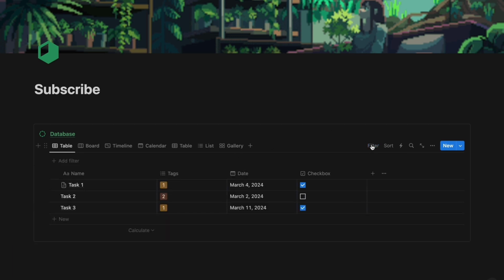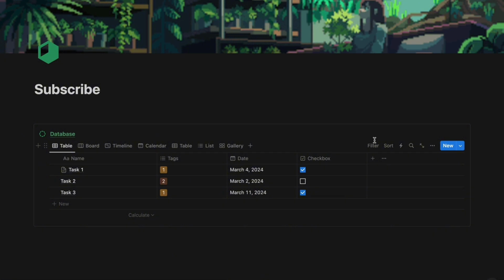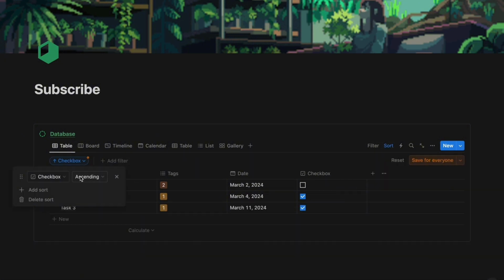You can sort any of the properties in the database by simply clicking on sort and clicking on the property that you want to sort. You can click ascending or descending. And of course, you could do the same with the other properties.